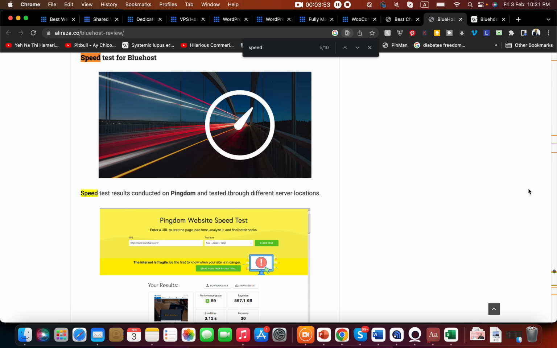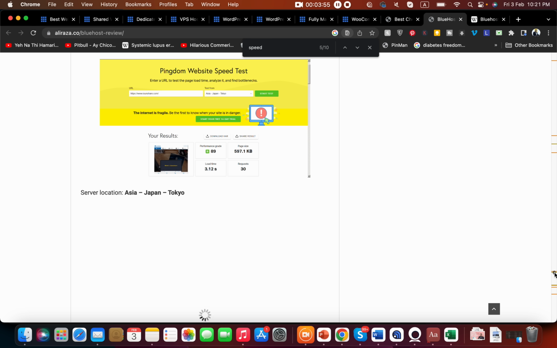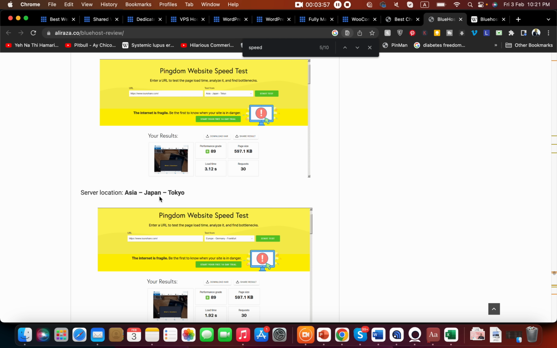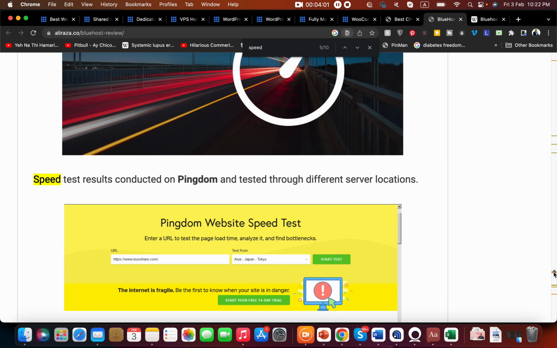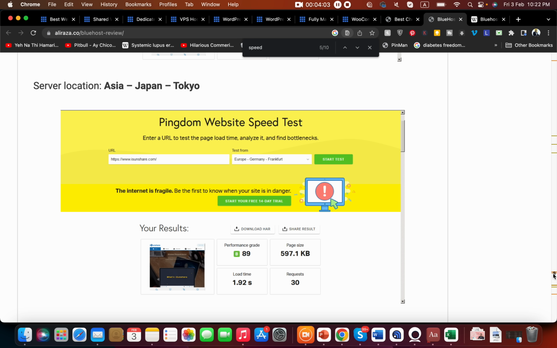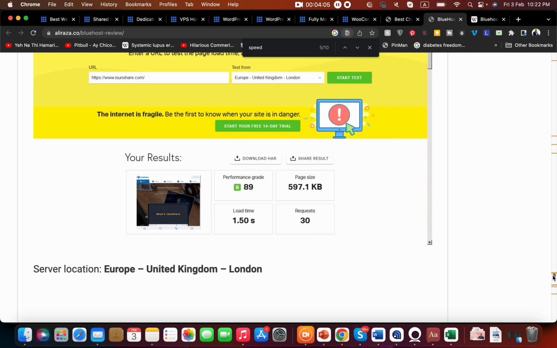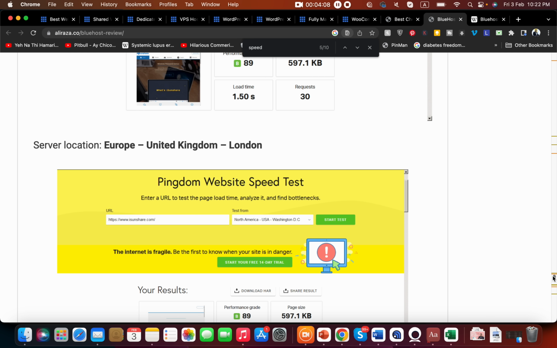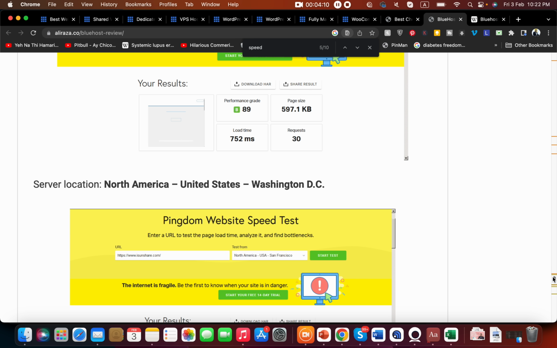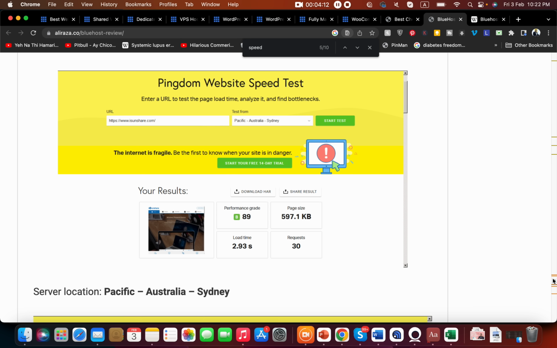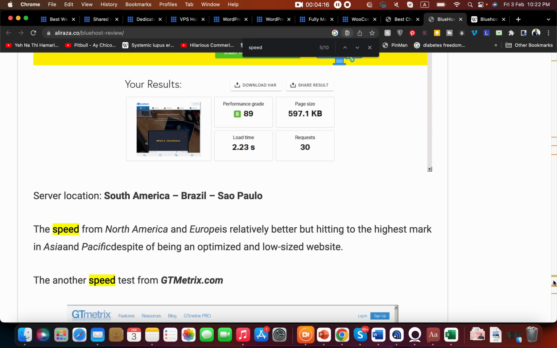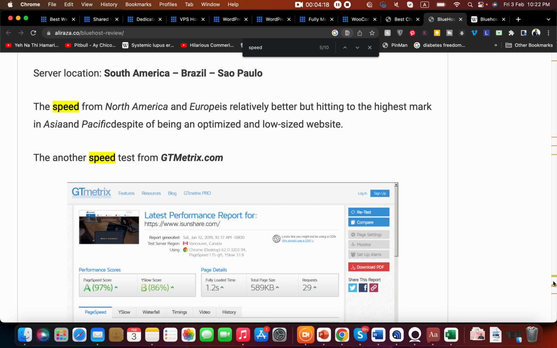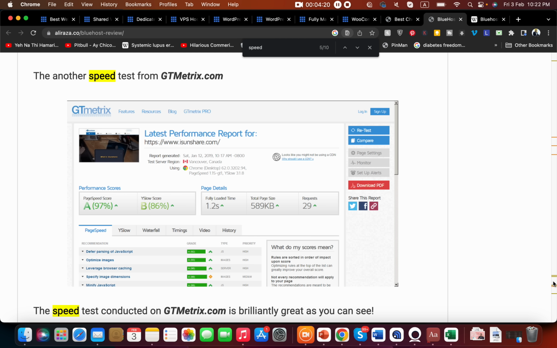You can see that in the Pingdom speed test, in different areas, different locations, the performance of Bluehost is exceptionally good for a site hosted on Bluehost. You can see that we have tried from Australia, USA, everywhere. The speed in each location is very good, and even on GTmetrix, the speed is awesome.